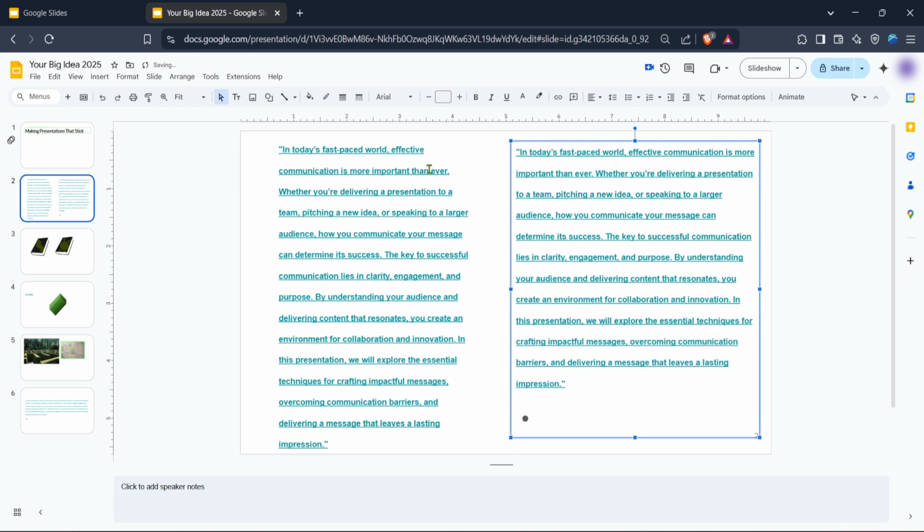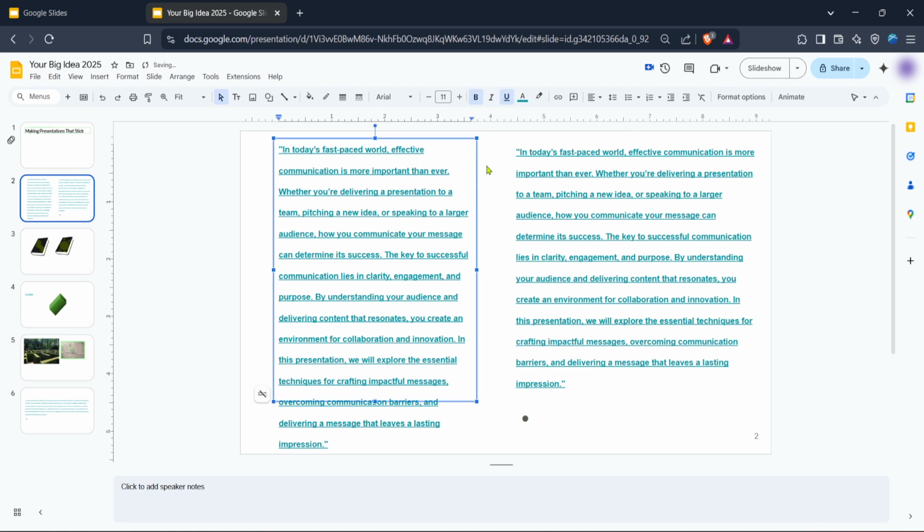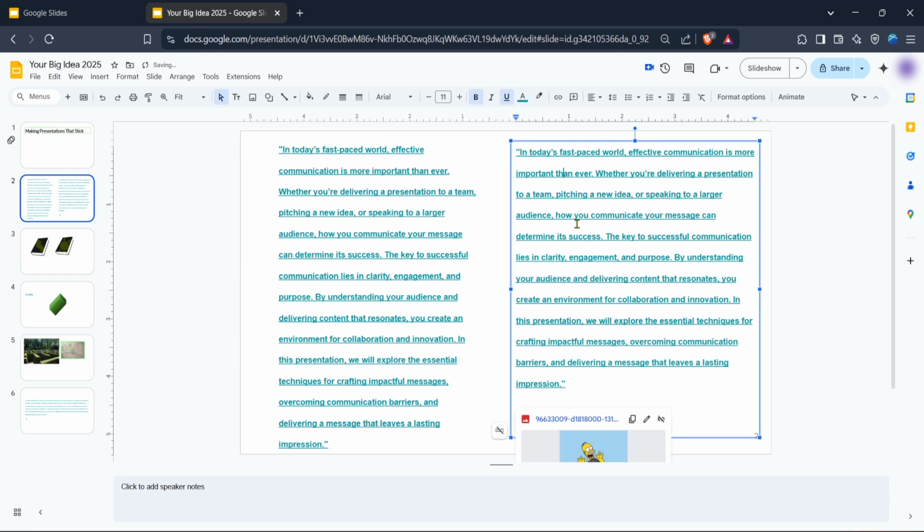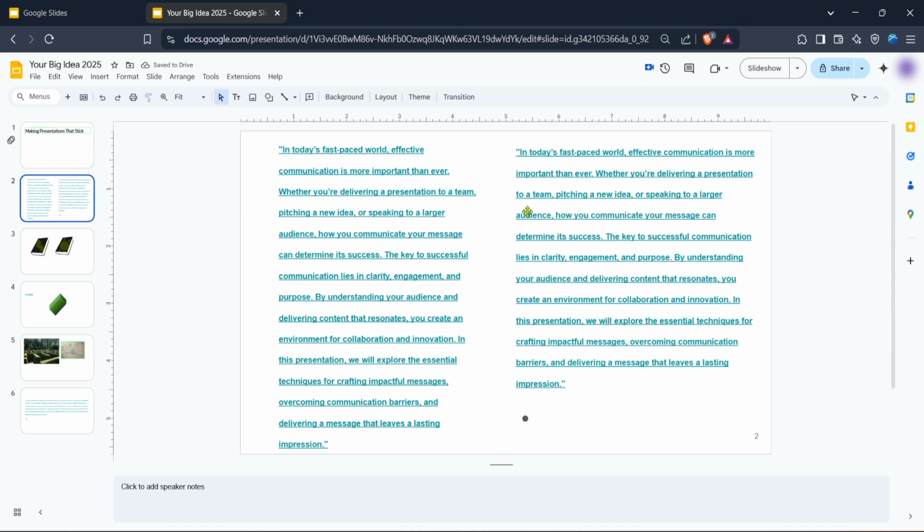Take a moment to position these text boxes side by side, adjusting their sizes as needed to fit on your slide. This will mimic the appearance of two columns, streamlining the text organization on your presentation. With your two text boxes in place, it's time to populate them with text. Simply click within each text box and begin typing.